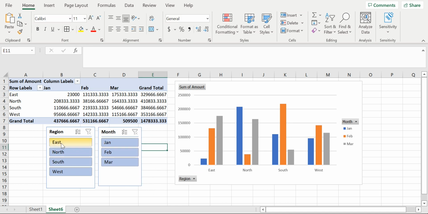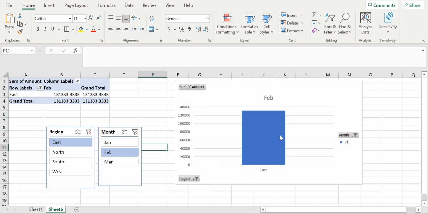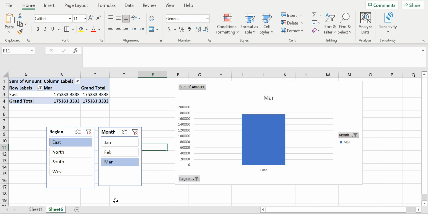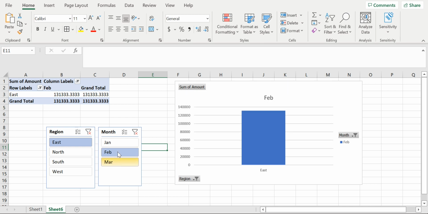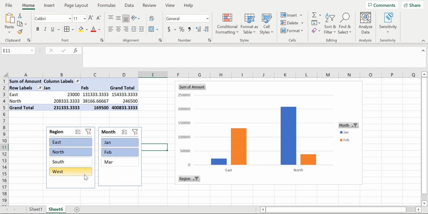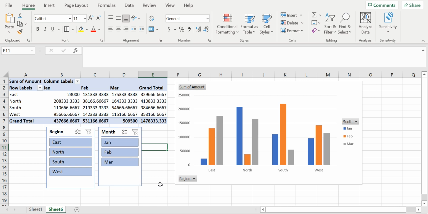Now you can see these. Now I want only East and February. You can see this is our data. So if I want it for, remove this, I want it for January and February. Sorry. Then you have to control select these two. So you can see this is for January and February, and this is for East. Now here this is for North. So you can remove the filters from here, and you can see all the data.